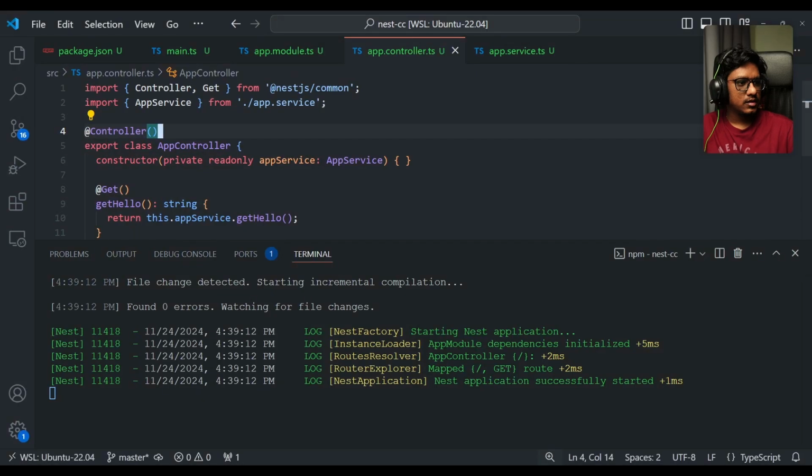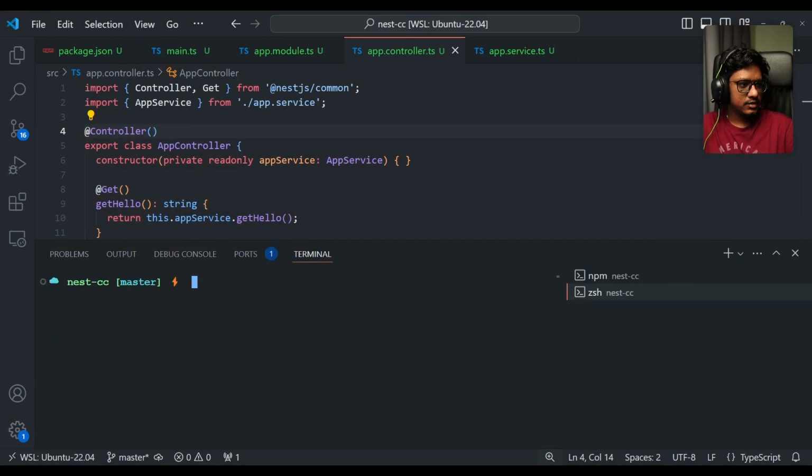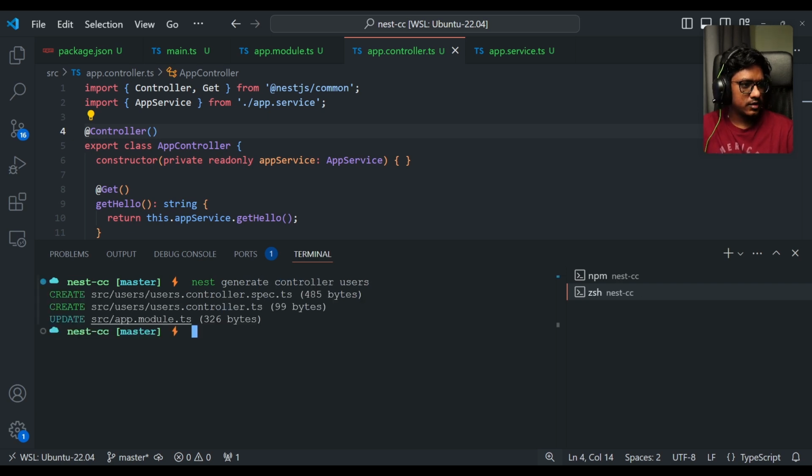Okay, now let's introduce another entity, that is users. Let's open another terminal. Let's start by creating a users controller, and we can generate the code with the CLI: nest generate controller users. Okay, as you can see, there are two create operations, users.controller.spec file, users.controller.ts file, and there is an updated app.module.